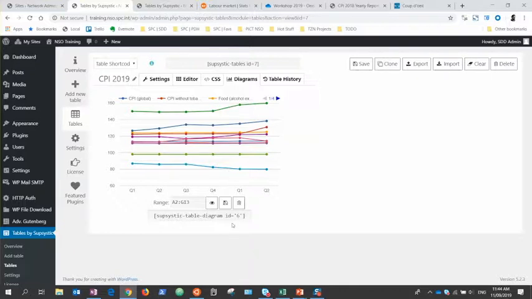If I want to add this into a page or a post, I just need to use this shortcode. We have mentioned shortcodes before. Do you remember what it is? Shortcodes, things that look like this. Anyway, I'll give you an example.